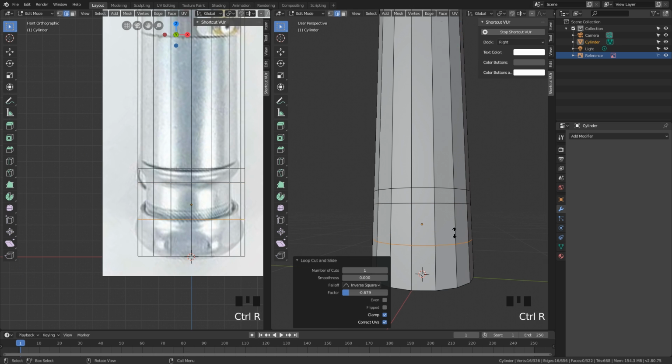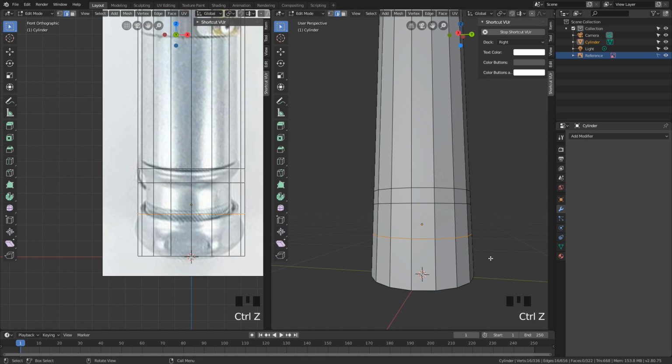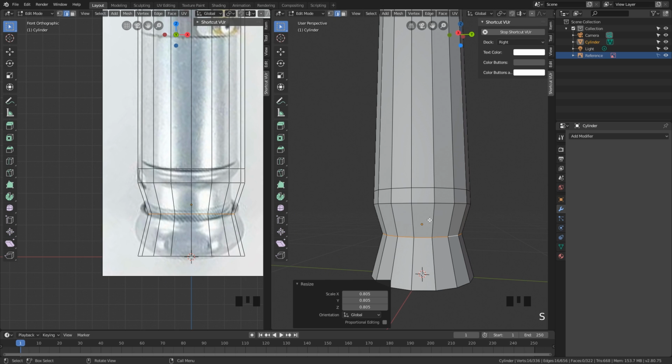And then we can create another one down here. And now we can scale this in. So the reason we're adding this loop is because if we want to scale this part in like so, you need some loops here. There are many ways of doing this, but the loop slide tool is incredibly important. So if we just select the loop now, just Alt click the loop, and then we can just hit S to scale in. And now we have some shape here.